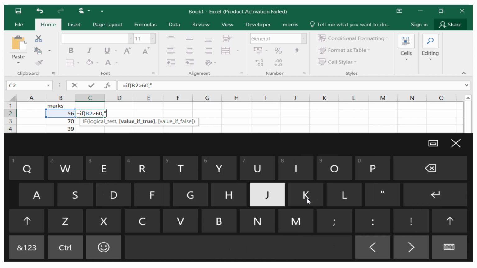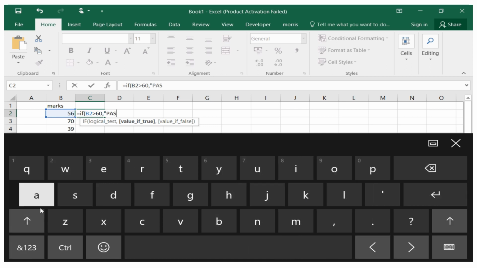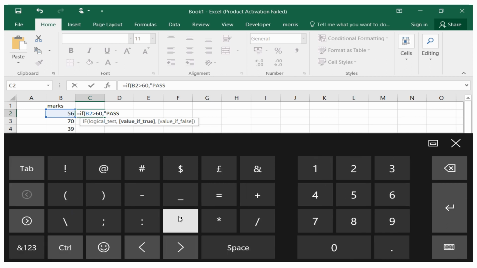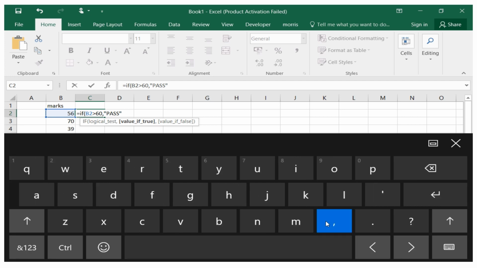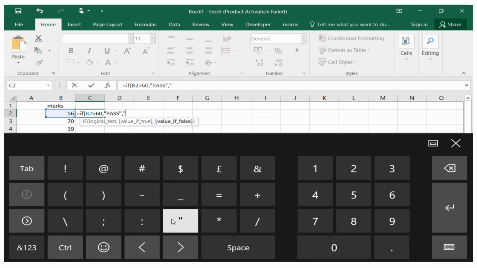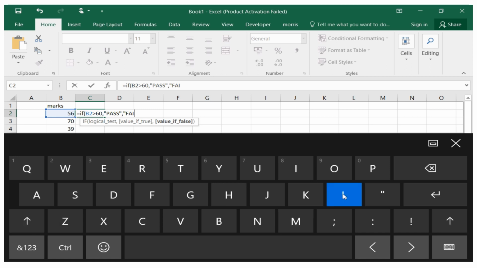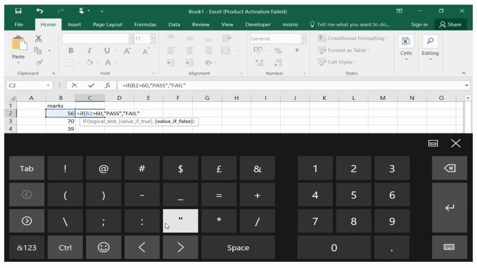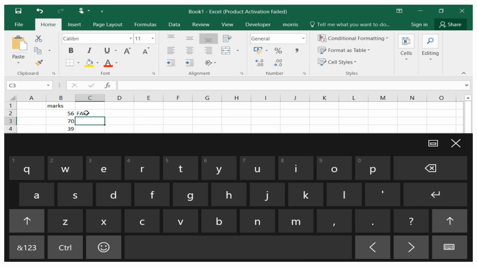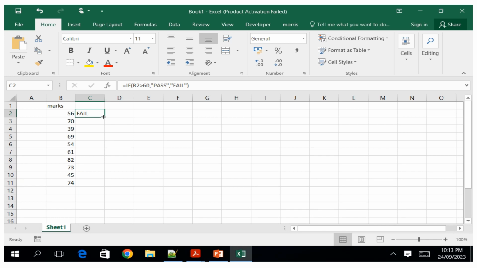So here we may have this one being pass, and then we separate the other part, that is the value if it is false, with a comma like that. Fail, like that, and then we close it with the parenthesis, and then we click enter. So you can see in this case the value that was returned was a fail.